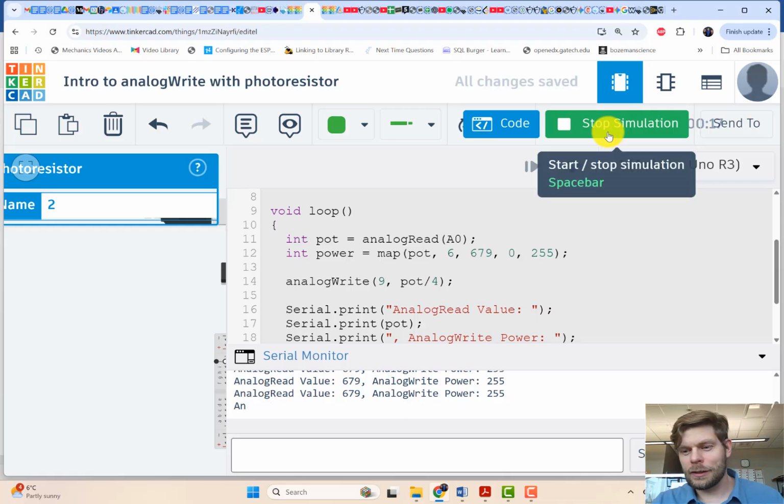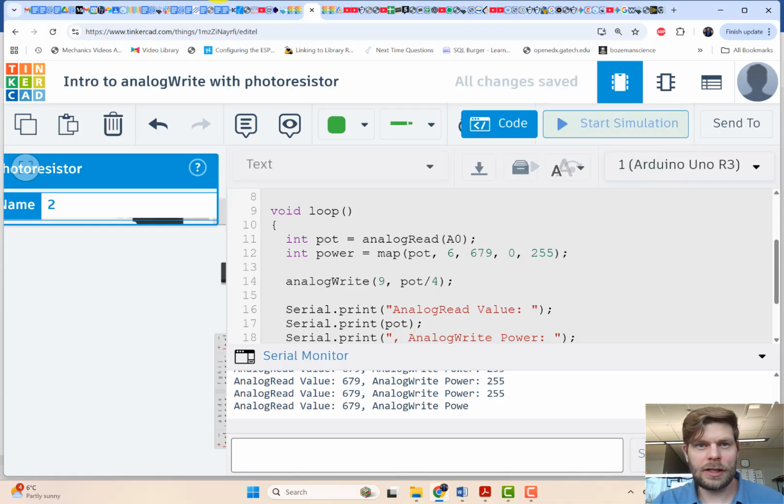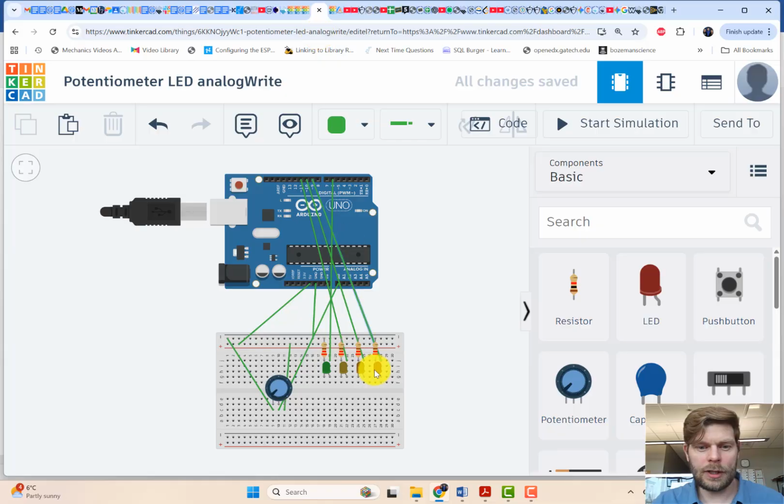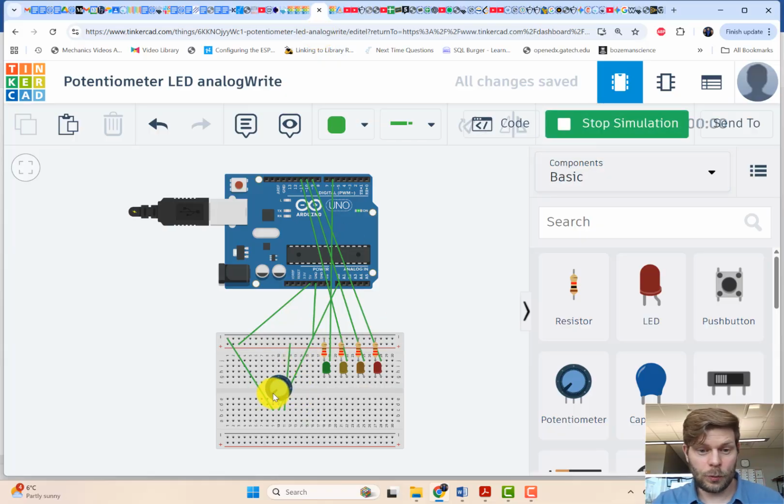Anyway, last thing I want to mention is, what if I wanted to work with multiple LEDs? How could I do this? What is the simplest way I could make this work? Get it? So as it goes up, it changes the brightness of each LED in turn, and then eventually turns them all off or on.